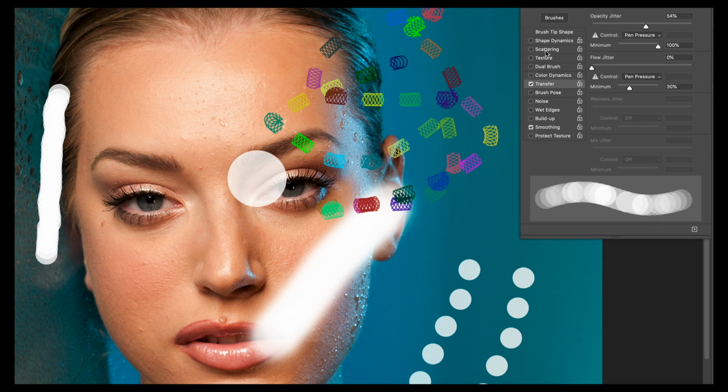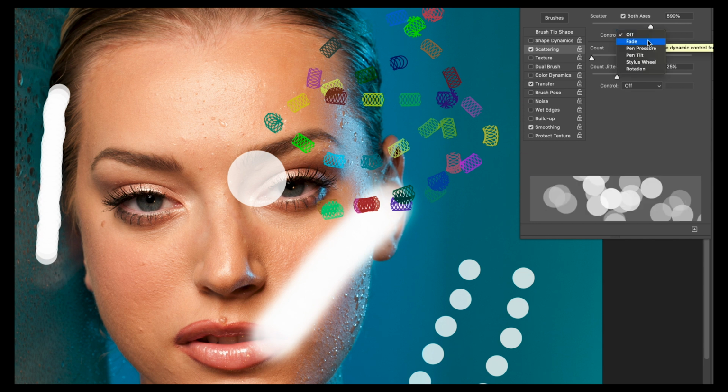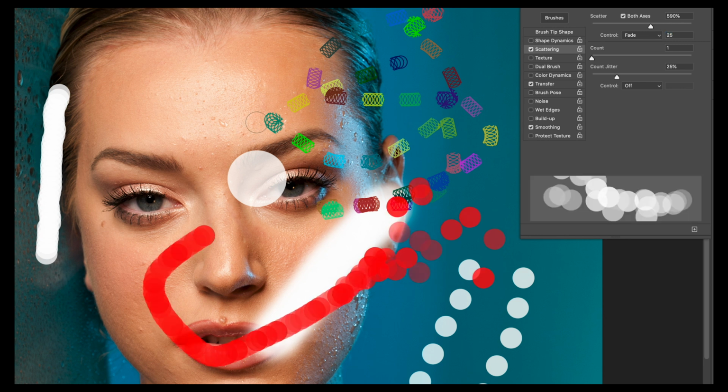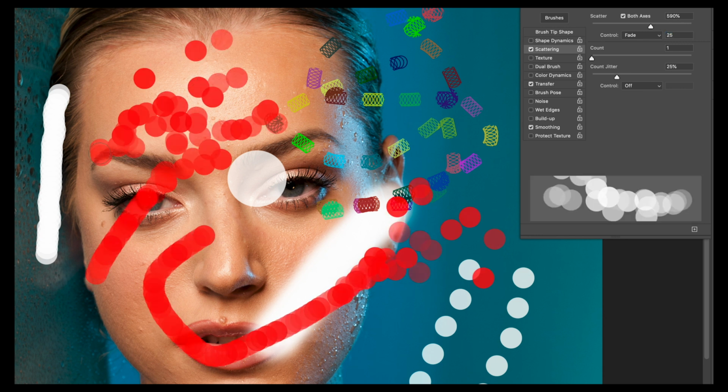And if you notice before, and also when I did my scattering, we had the control. I turned it off because I just have a trackpad. But if I had a tablet, I could actually use my pen pressure. You know, if I had a Wacom tablet or a pen tilt, a stylus wheel, or the rotation of my brush. What fade does is that the brush fades away after a while. See how my scattering is fading away? So it just scatters for a while and it's gone.